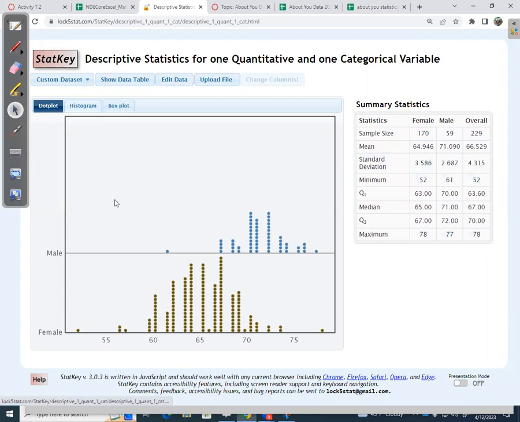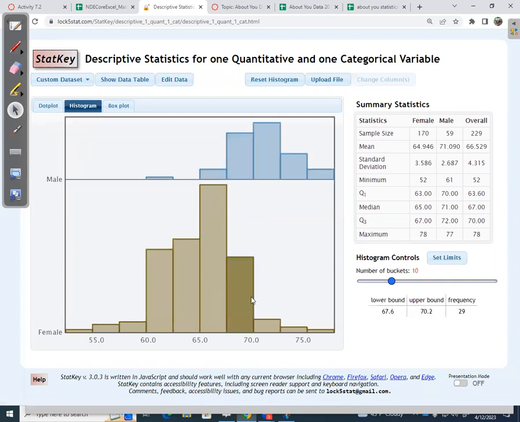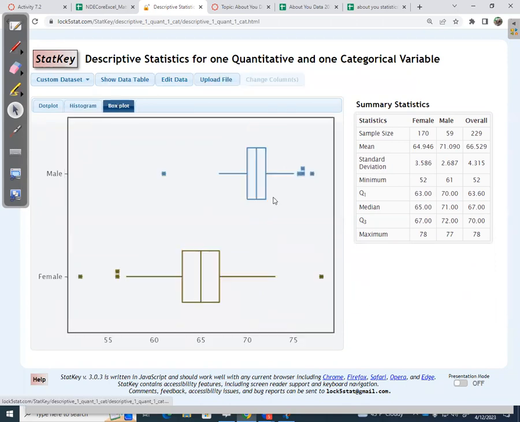And they will show me a histogram, a dot plot stacked with the same axes. I could do a histogram stacked, or I could do a stacked box plot to compare them. So StatKey makes it pretty easy to compare two groups when you're playing around. It can do more than two groups too. So if there was male, female, and other, it would split it into 3 groups, which is kind of nice.